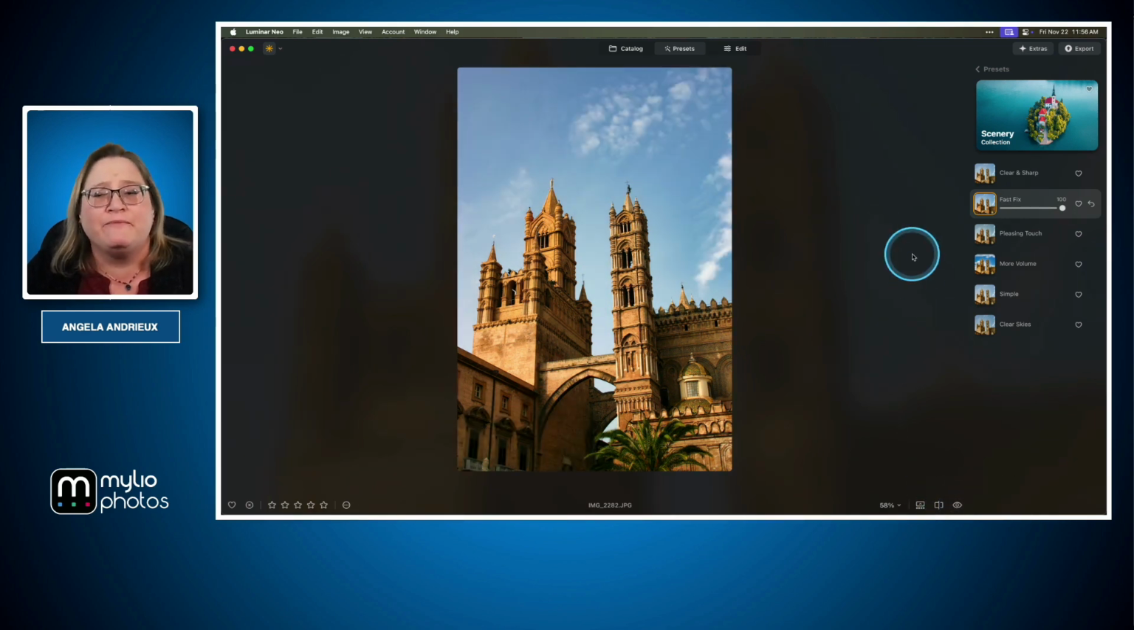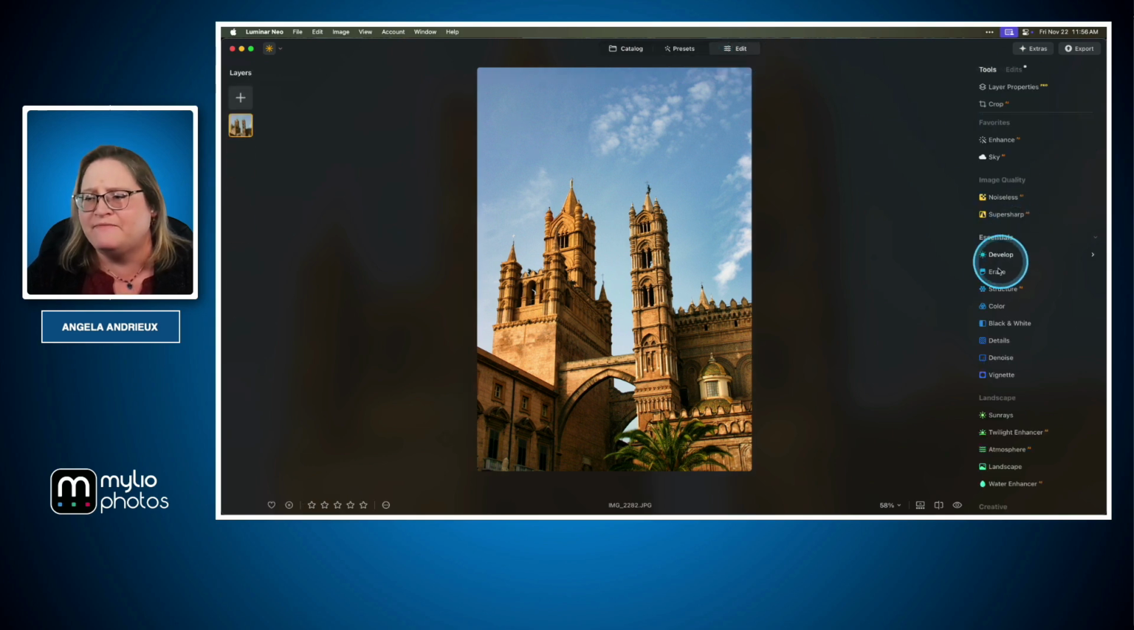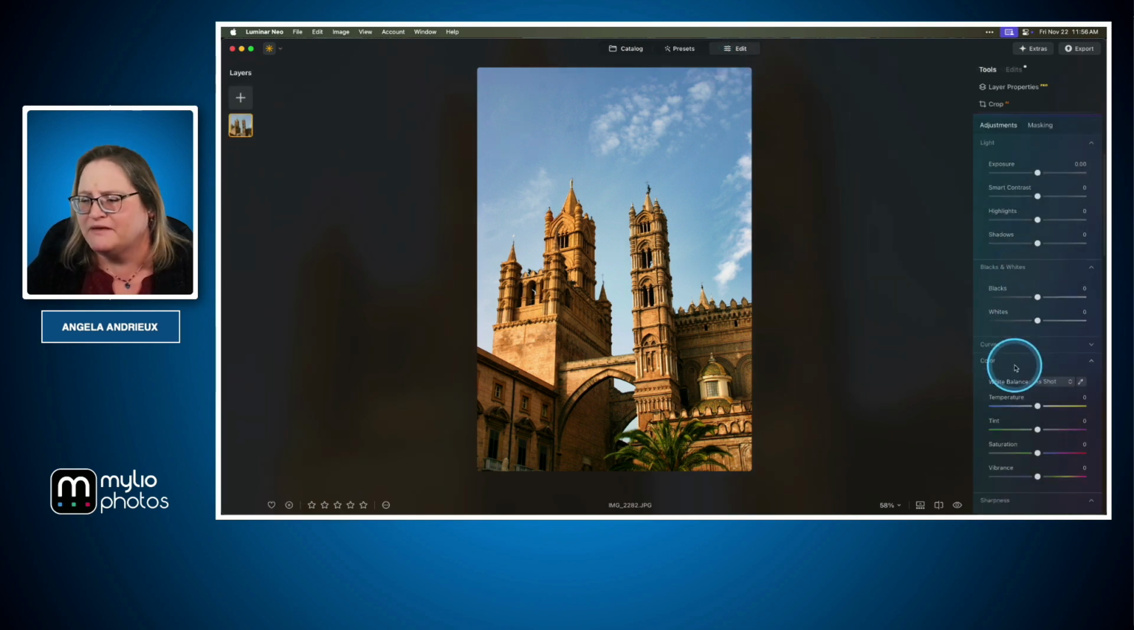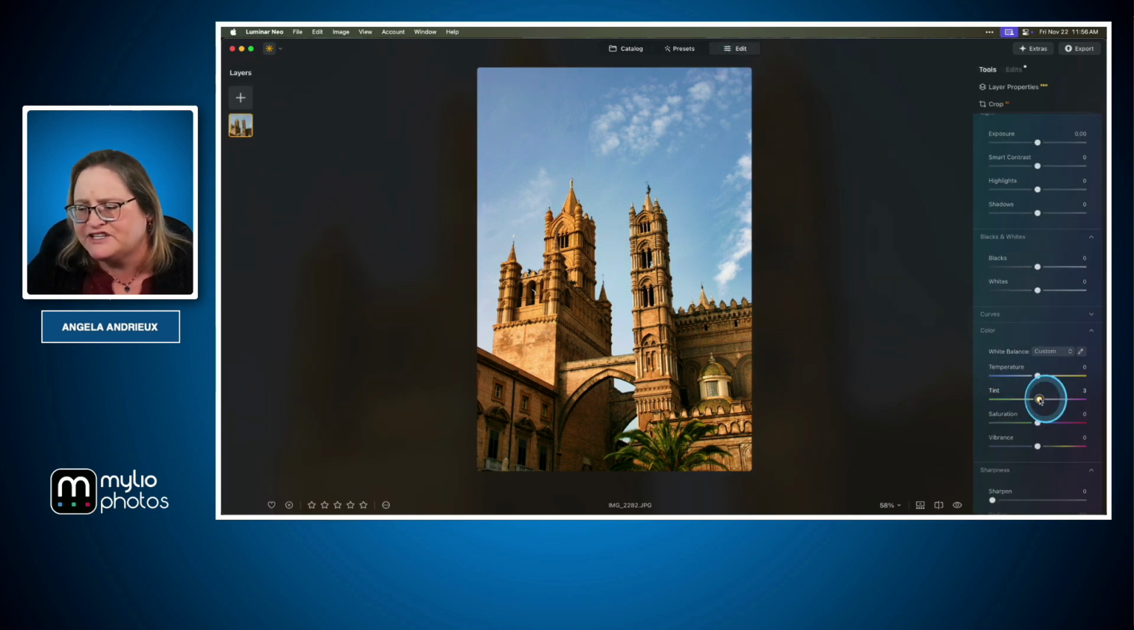And the cool thing here about presets is you can go in and make further adjustments. So I can add that. This brought back that kind of green color cast. And go back over here to edit, into my develop, my color, and then I can just ever so slightly move that to the right. And that looks so, so much better. So there we go.